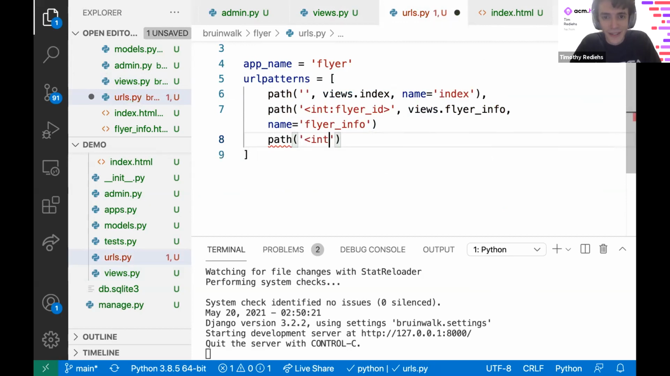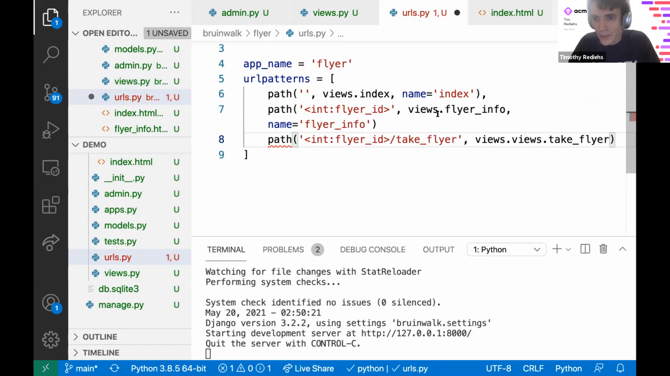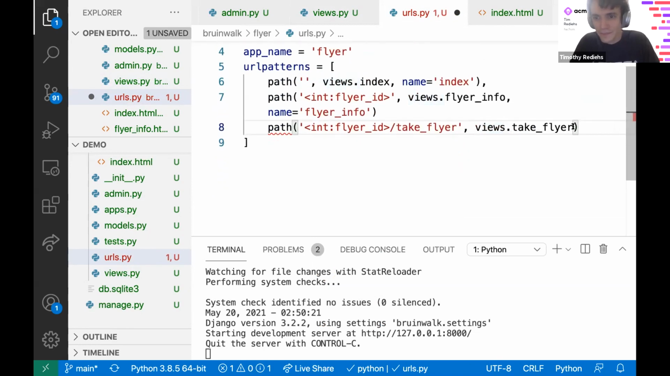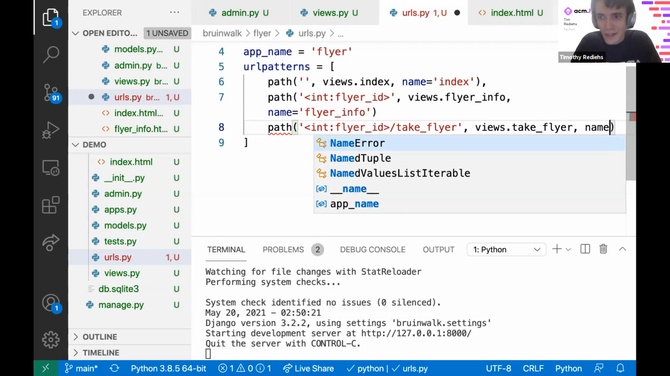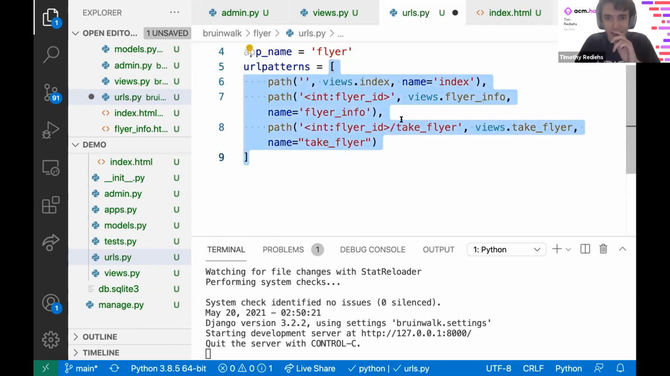It's going to say int flyer ID, just like this one above it, but we're going to say slash take flyer. And this will go to views.take_flyer. Let me just make sure that this is right. Okay, you should only have one views here. And then we're going to name this like the other one, name equals take flyer. Make sure you include a comma here too, since this is a list.